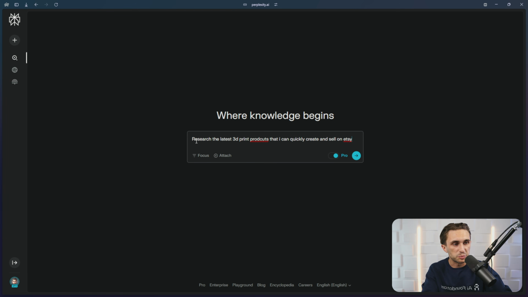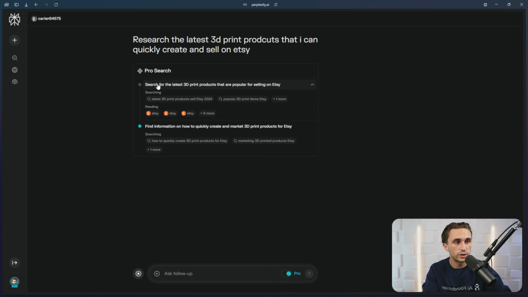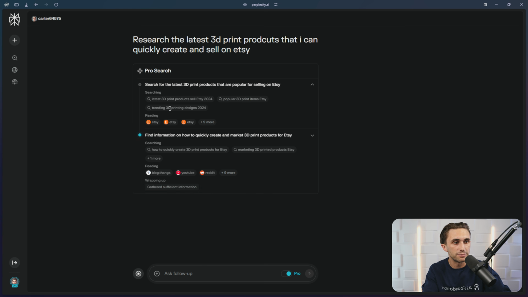And the beauty of Perplexity is it's just like searching the internet, except what I used to type in for this is maybe like top 3D printing products for 2024. But now it's just going to automatically know what to search and all of the different research that it needs to do. So if I hit search now, it's actually going to go and do the search first. It's going to search for different queries here, and it's going to show me all of those things that it's searching for on my behalf.